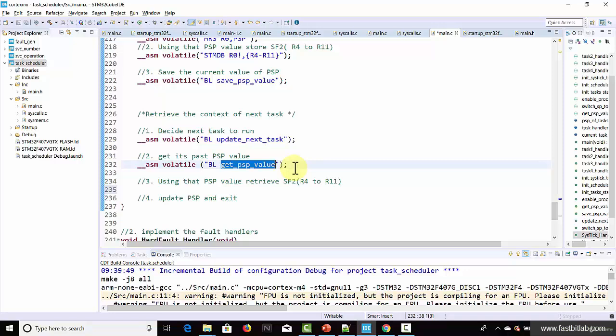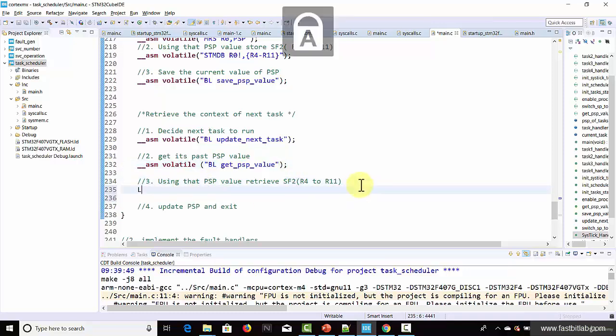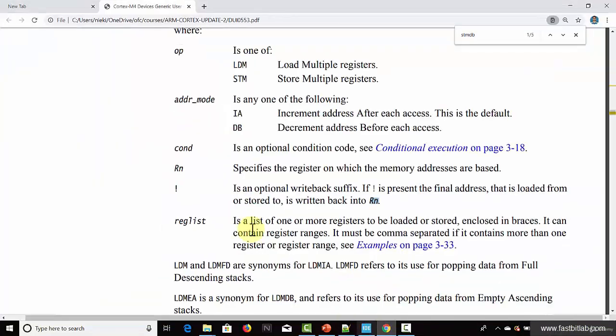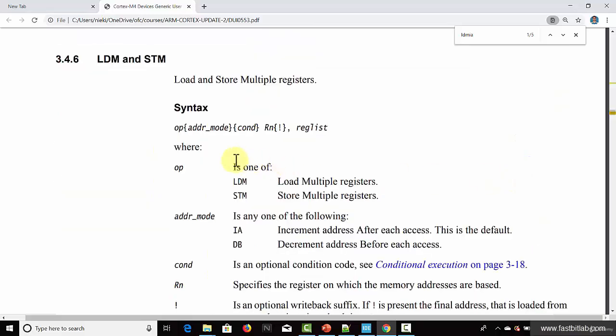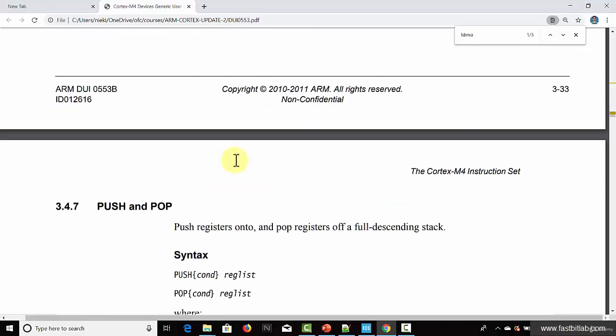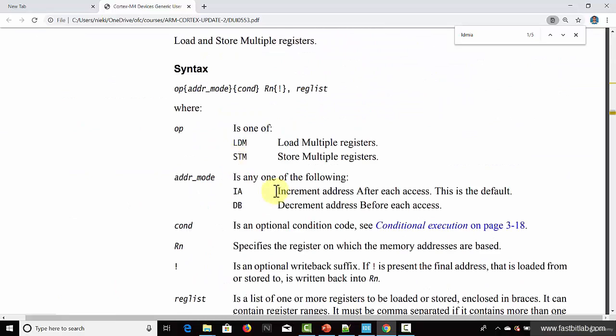Here you have to use load instruction. This is a data movement from memory to register. So that's why you have to use load instruction, and the instruction which I'm going to use is LDMIA. Let's explore that instruction. LDMIA. Load multiple registers and increment after. You have to increment the pointer. Here you can see that IA is increment address after each access.